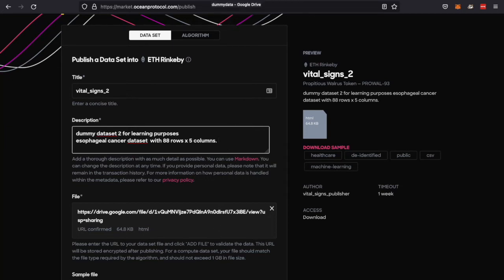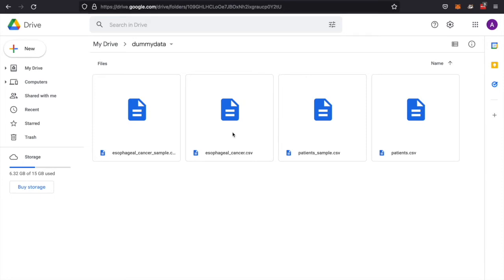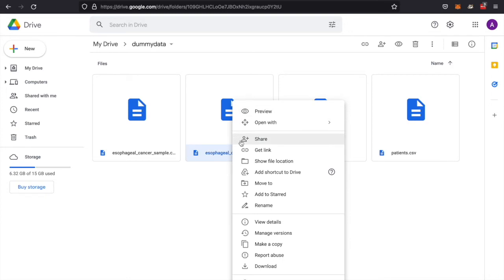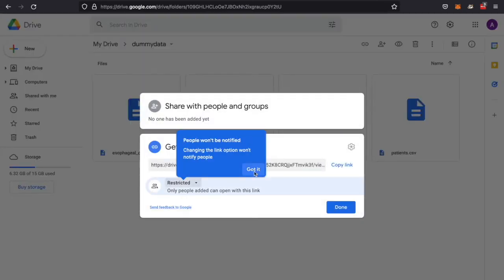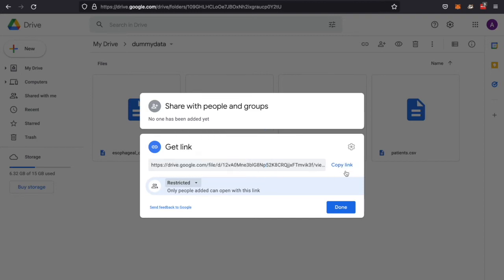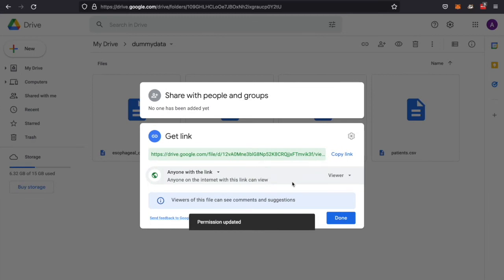So we go back to our Google Drive, and this is the actual data set that we want to publish. I double click this, I see get the link for it, right? Copy the link. I change this to anyone with the link. Remember, this link is going to get encrypted on the marketplace. So no one's going to be able to read this link just as it is or copy it. They need to pay before they can get hold of this link address. So we copy this link. You're done.